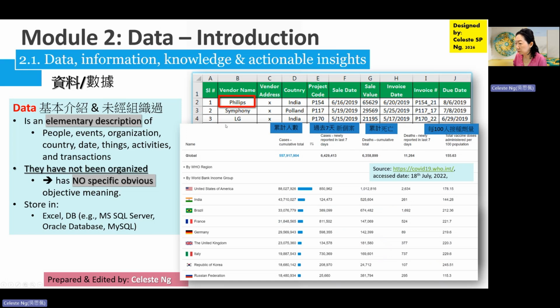Here's another piece of information about data. For example, the US, the number of accumulated COVID-19 cases, and deaths newly reported in the last 7 days, just simply a figure coming from a country. And there's not much we can do about it.